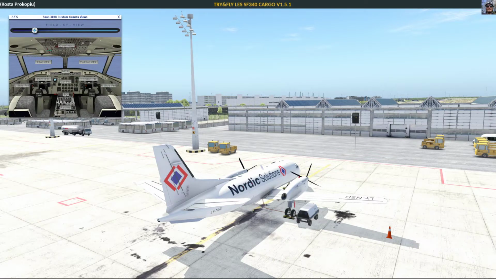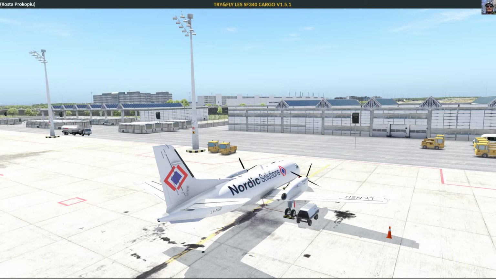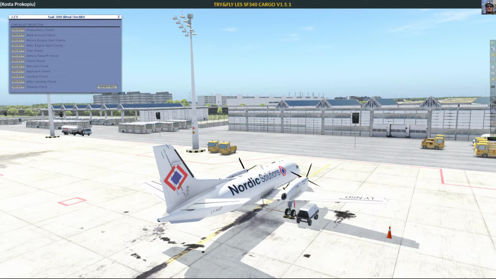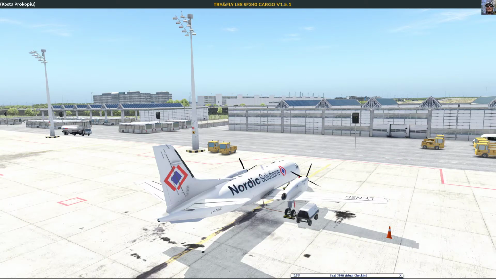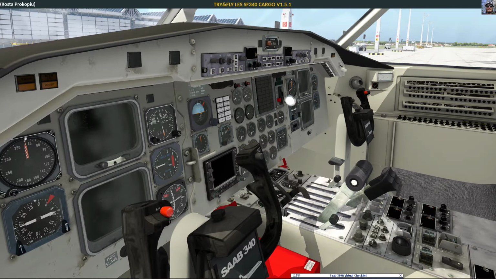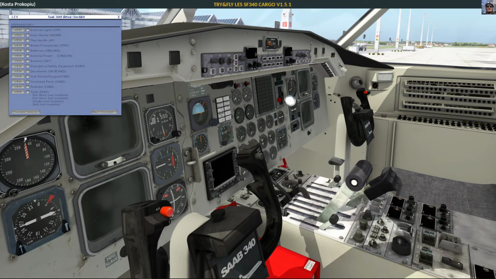These are predefined views. I have my own, but there's another way of getting around the cockpit. And this is the virtual checklist. This is the so-called checklist selector. You can see all the available checklists, starting with the preparatory checks. I keep this window down here in order to use it when I need it. So let's go back into the cockpit. I guess what we can do now is go through the preparatory checks.